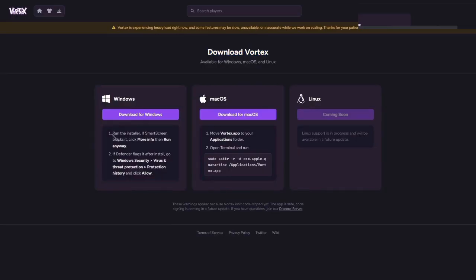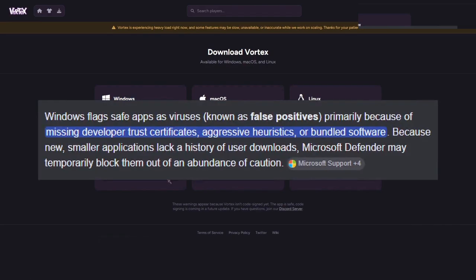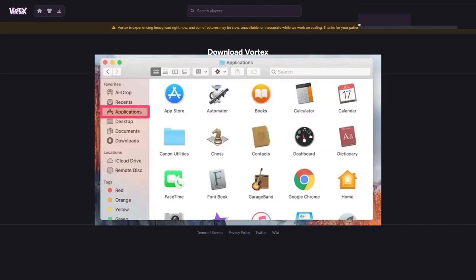If you're using Mac OS, move vortex.app into your Applications folder. Then open Terminal and run the command provided on the website to complete the setup. Support for Linux is coming soon.